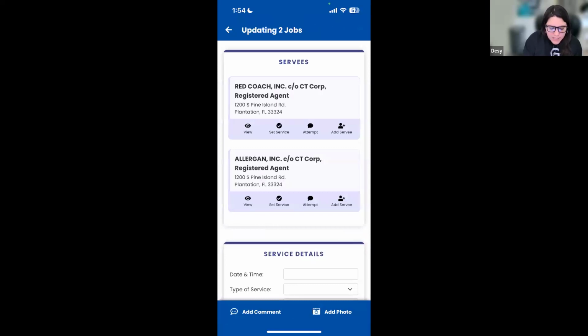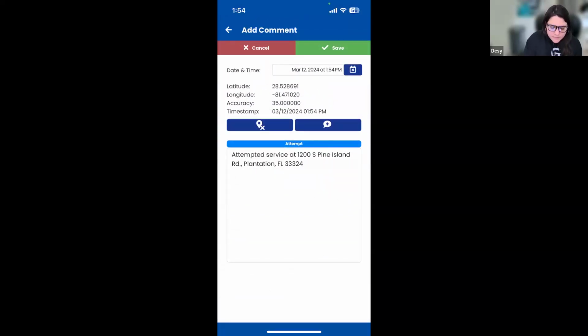Now you can see both surveys were selected and they both show up in one screen. So the key here is that if I'm adding an attempt, I'm just going to hit attempt on one of them. It doesn't matter which one, but you don't want to do it on both. If you do it on both, you're duplicating an attempt twice on both jobs. So now it's going to show up two times on each one, and that's not what we want to do. So I just hit attempt on one of them.